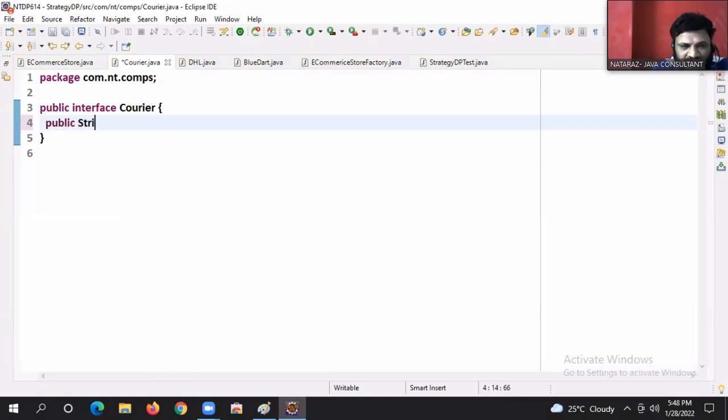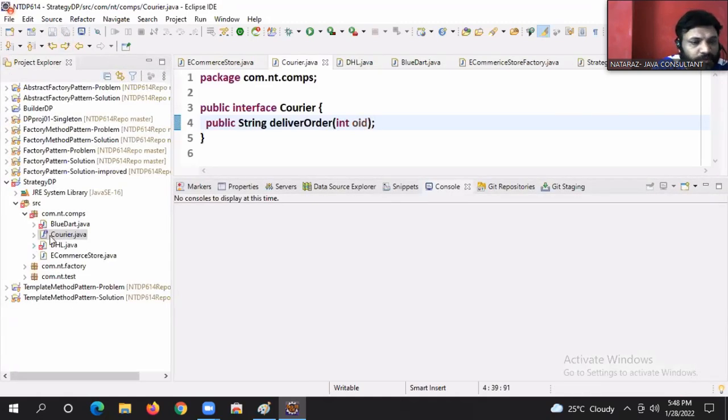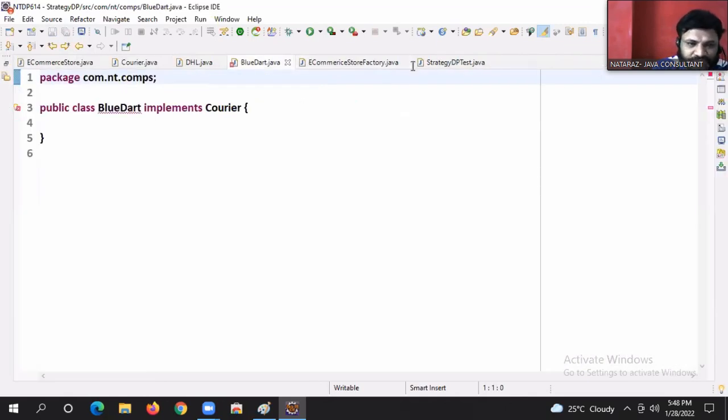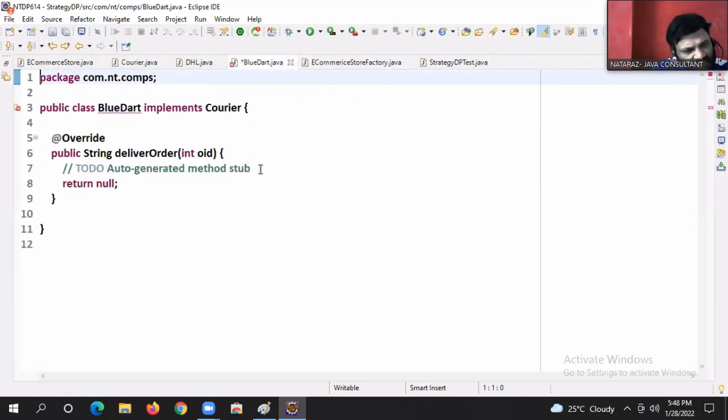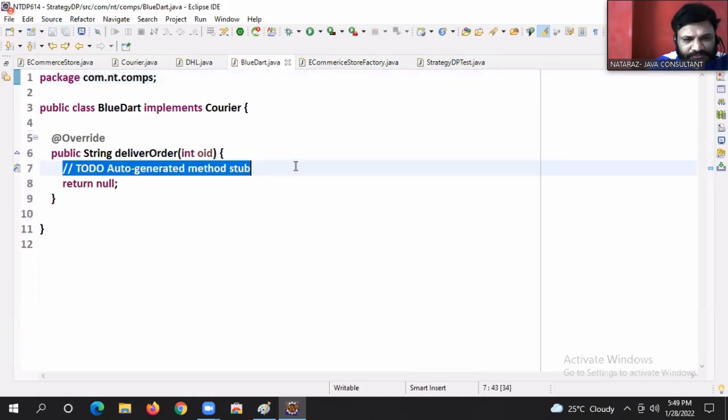Okay. Public string deliverOrder(int orderId). Super, boss. Here is my Blue Dot, boss. If you don't like this, take some other example. Vehicle engine you can take, student course you can take, any example of your choice you can take, guys. Here is Blue Dot.